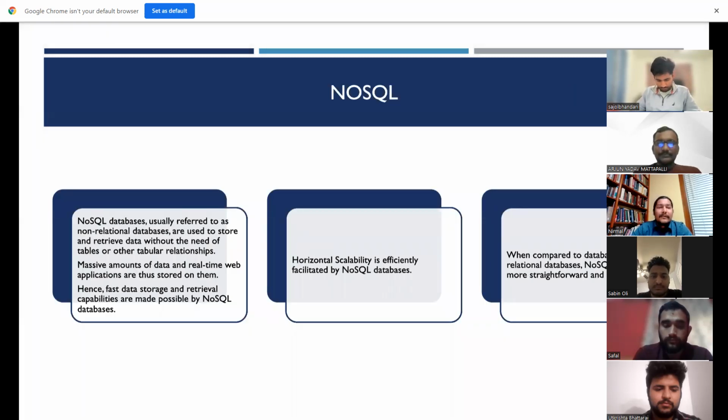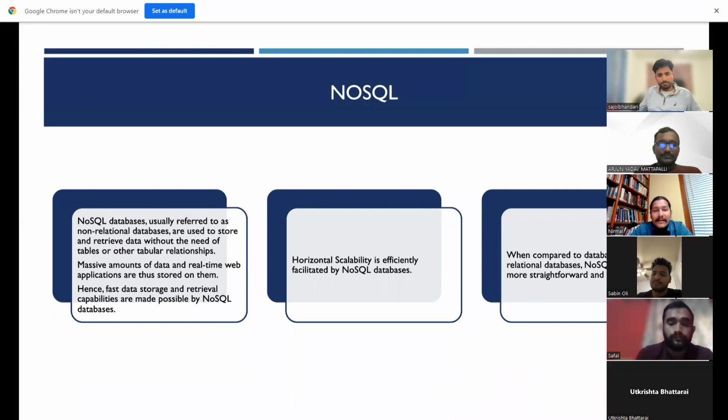And for the scripting language, we use NoSQL. A NoSQL database is usually referred to as a non-relational database, and it can handle massive amounts of data in real-time web applications where we can store the data. Hence, fast data storage and retrieval capabilities are made possible by the NoSQL database. It has horizontal scalability, which is efficiently facilitated by the NoSQL database. When compared to the database server of a relational database, NoSQL databases are more straightforward and user-friendly. That's why we use it.